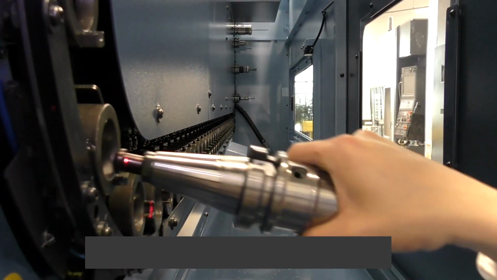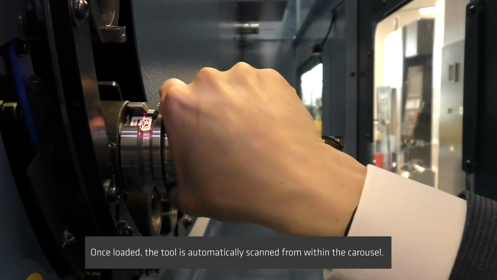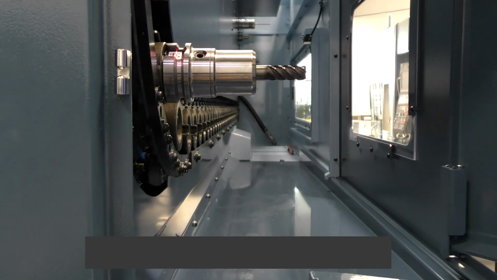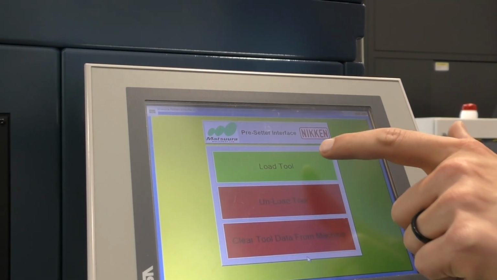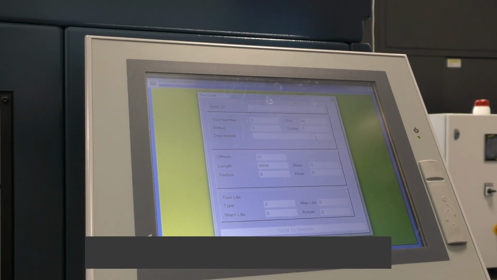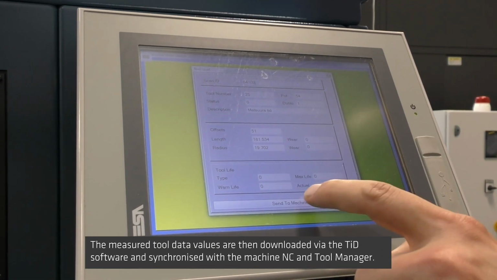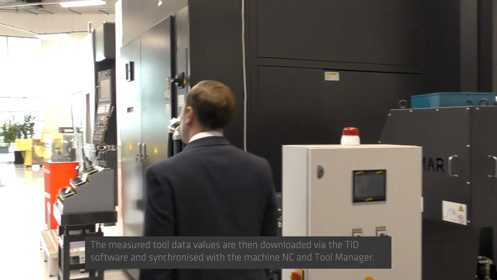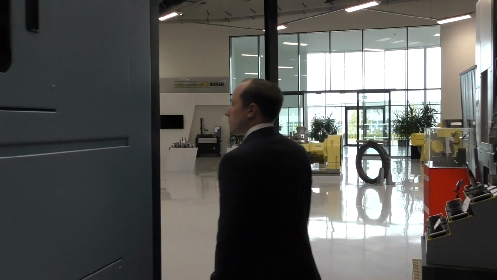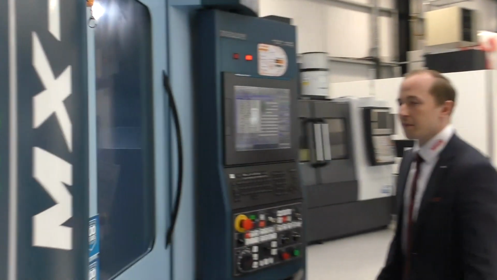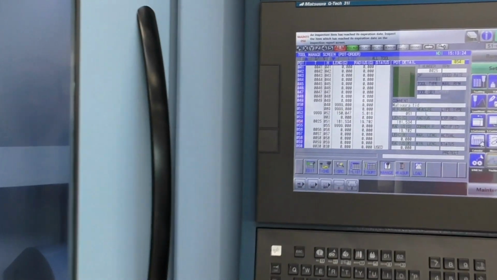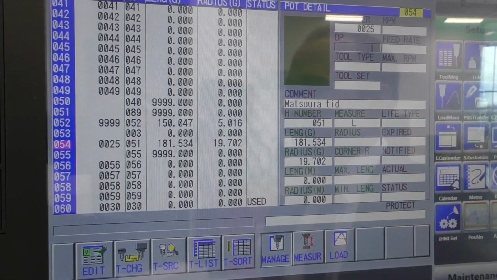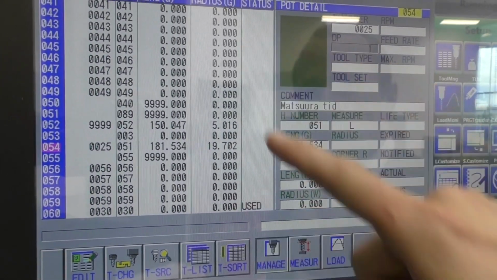We load our tool into the carousel, and as we can see, it's automatically scanned by the reader placed there. The IPC handles communication between presetter, database and machine, so we select Load Tool and the data is automatically uploaded to the machine. This data from the presetter is now clearly visible in the Tool Manager. The measured values have flowed through. We can see the tool number and offsets exactly as they were measured on the presetter.